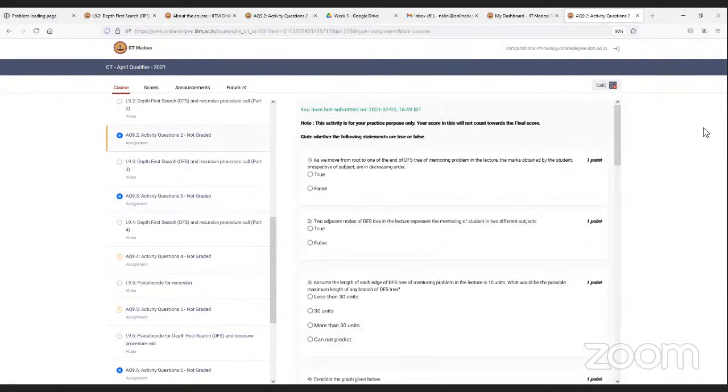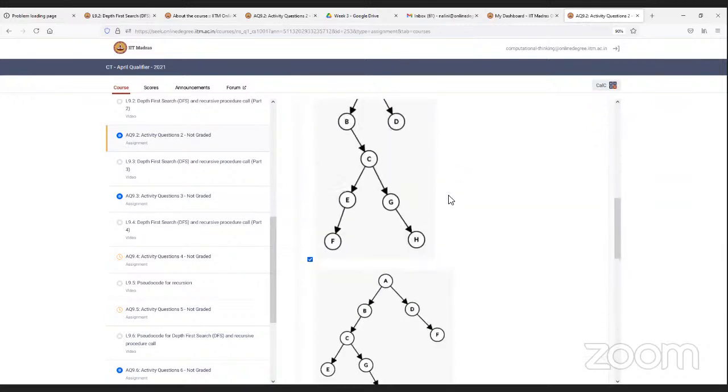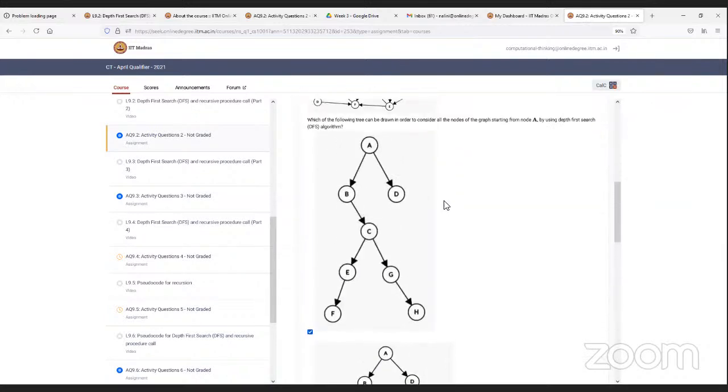If you practice this graded assignment and these practice assignment questions properly, you can do these exams also easily.